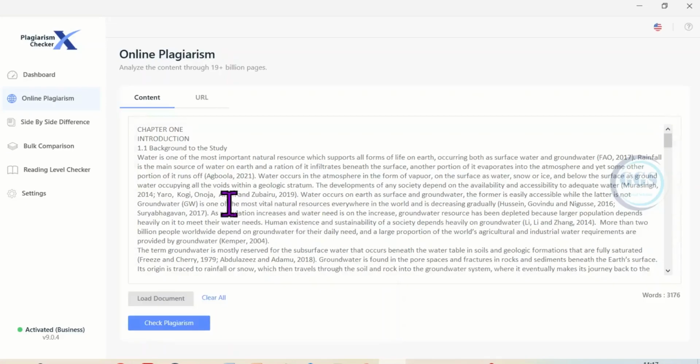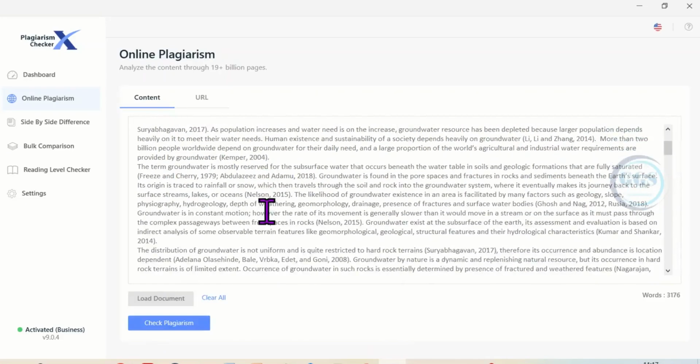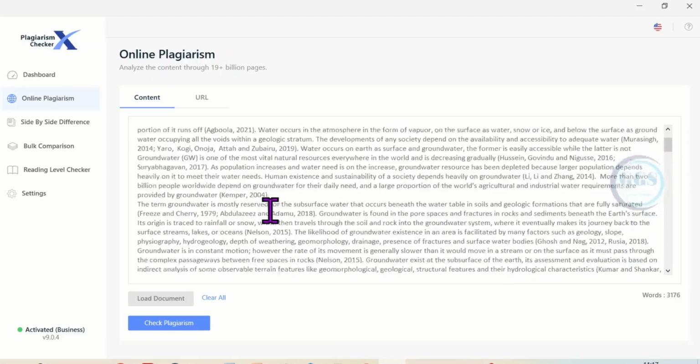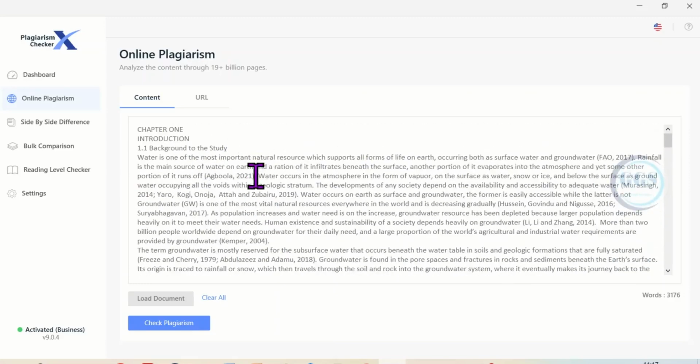In a few seconds, it will be loaded. So you can see the preview of your documents. Just go through it and be sure you loaded the correct documents. Yes, after confirmation, come down here and click on Check Plagiarism.